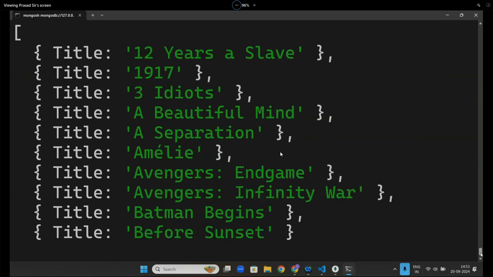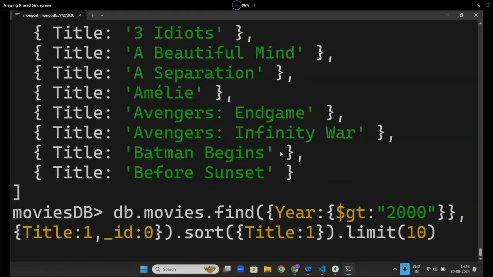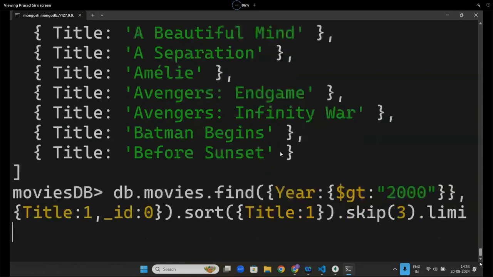Now the first 3 are numbers, no? I don't want them. I wanted to start with A. So I want to skip these 3. Right or not? So I will write the previous command only. After sorting, skip. How many do you want to skip? 3. And then bring the top 10 values.